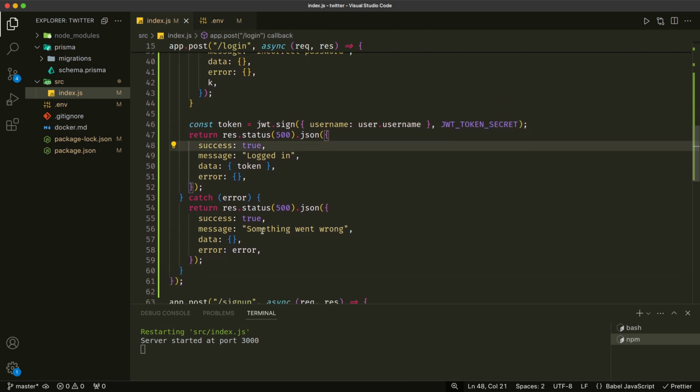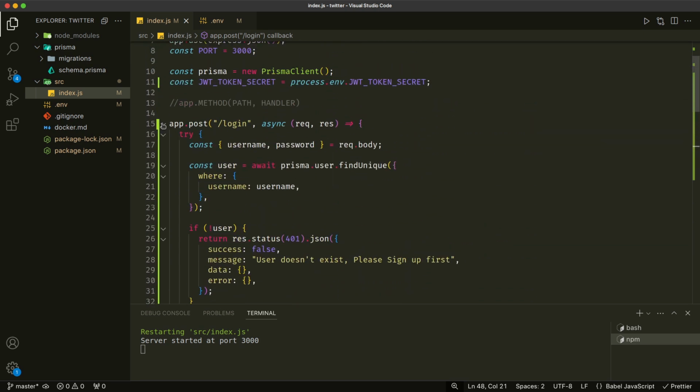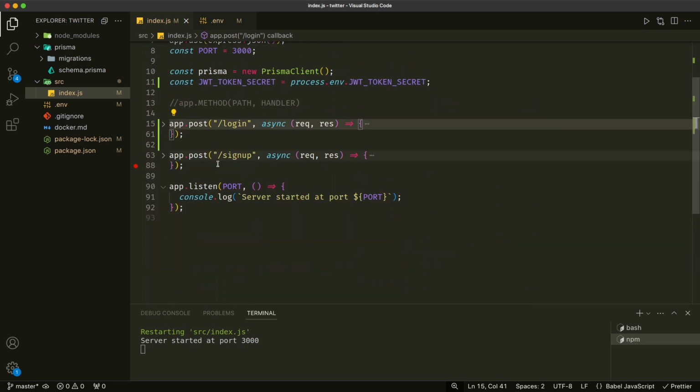So this is it for this video. In the next video, if you see over here, we are shoving everything, writing each route in this index.js file, and this index.js file looks messy now. So in the next video we are going to separate the routes into a different folder and make our application more modular. So I'll see you there.